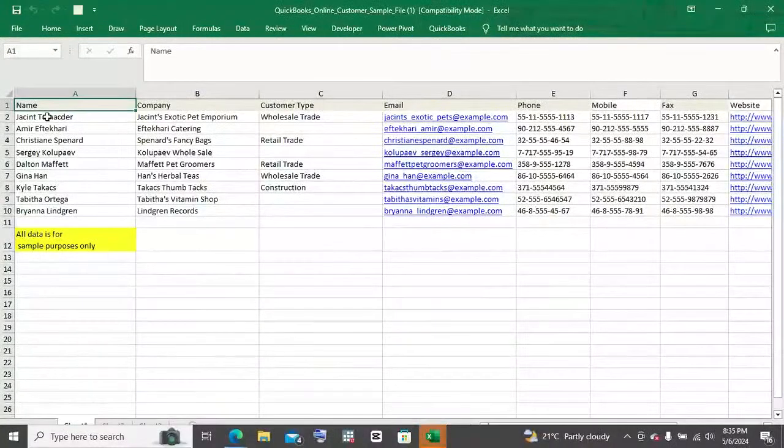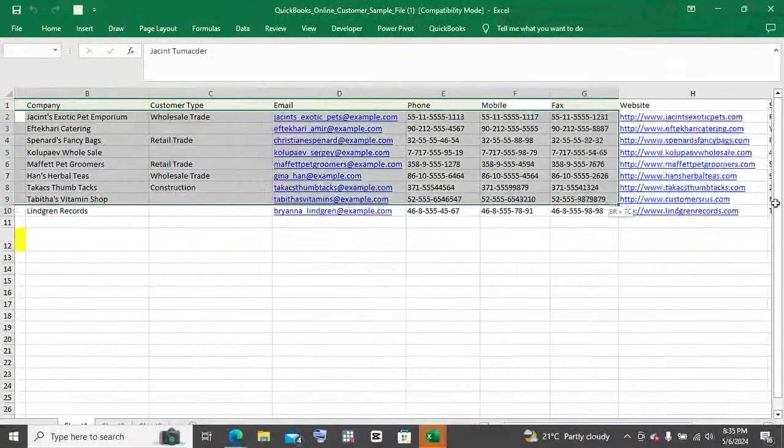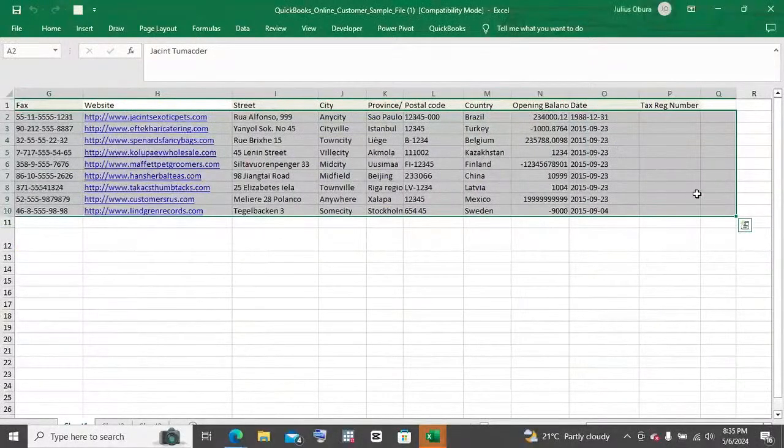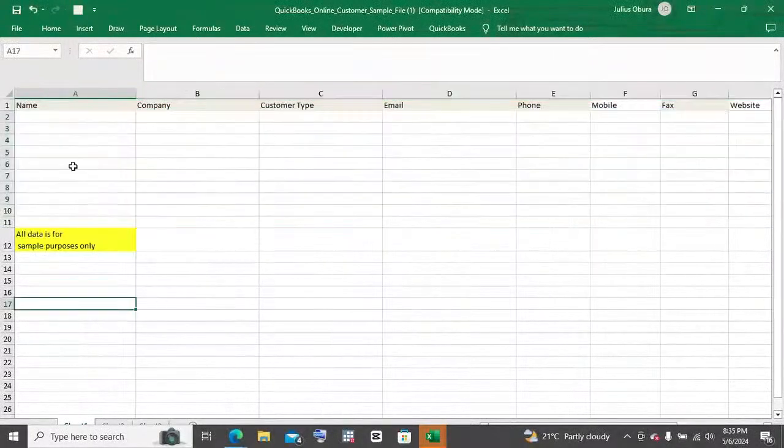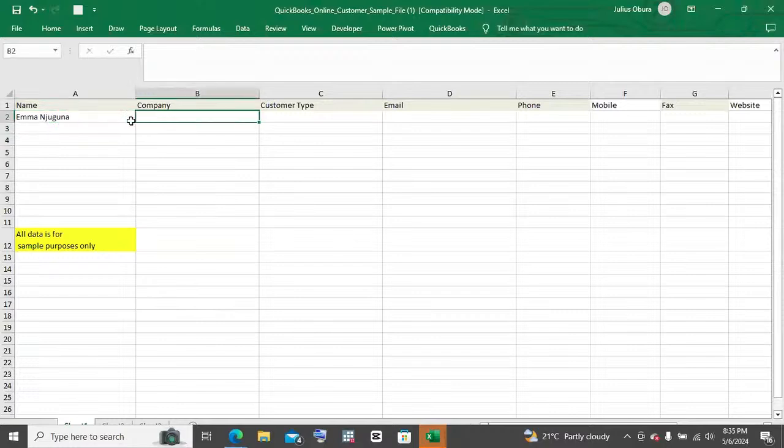Of course, I believe that you've keyed in your details, so I'll just delete this. Once I delete it, now you can enter your own. Please don't delete the titles, because the titles are the ones that are guiding you. So let's say, for instance, my first customer here is Emma. I'm just going to key in the details. So this is Emma Njuguna. I don't know if that's your name, but I've given you that. The company, Emma Njuguna.